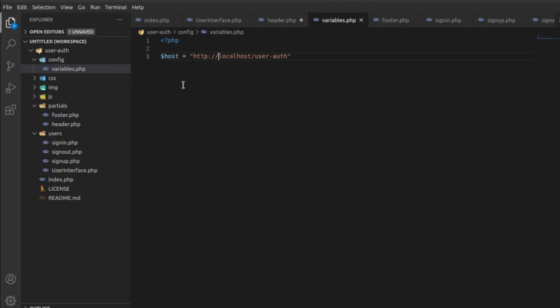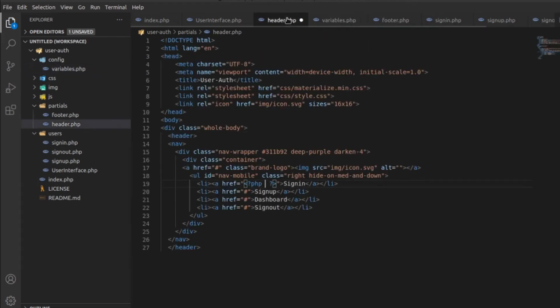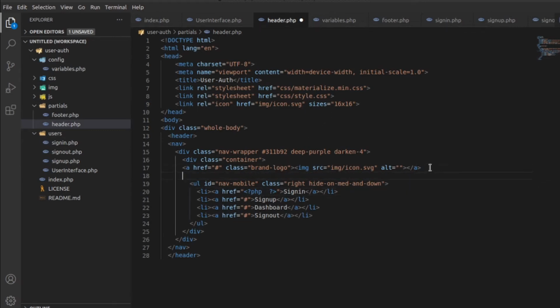Okay, we are going to use the same host inside all of our files, so whenever someone changes this domain name or anything, you can just change it from here and all of the code inside our project will be changed. Okay, that is the advantage of using dynamic programming.